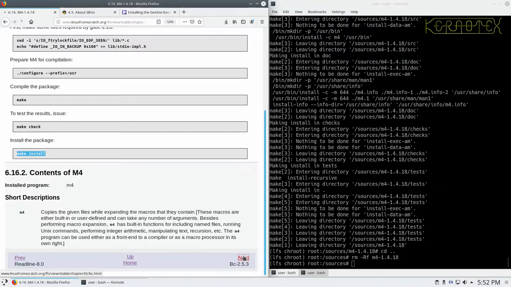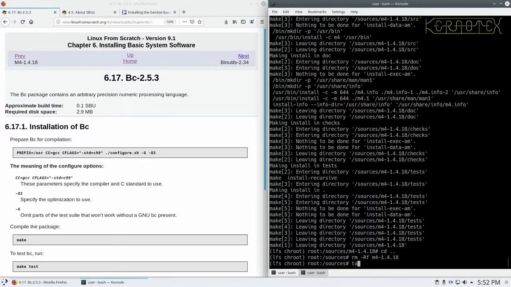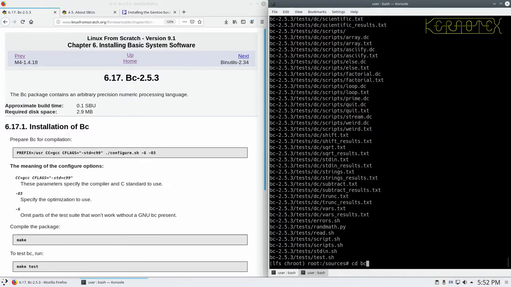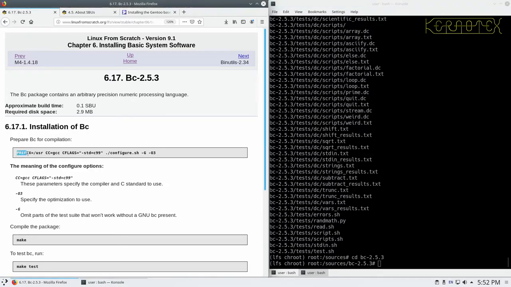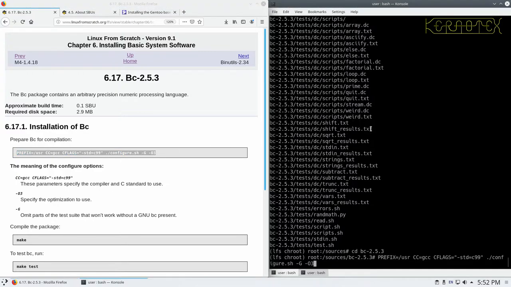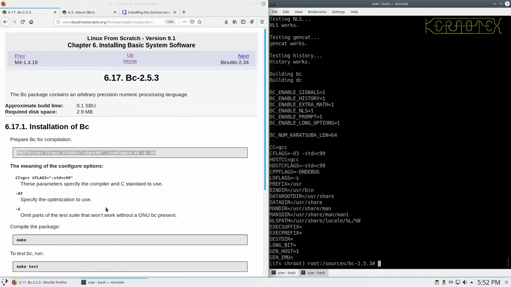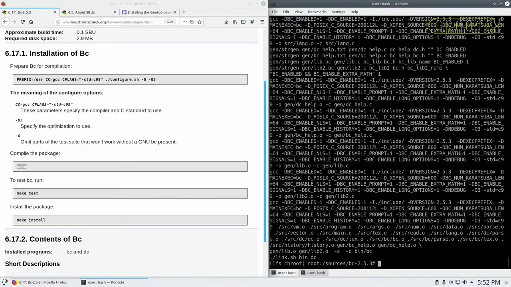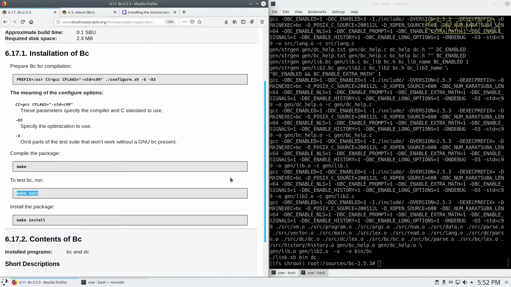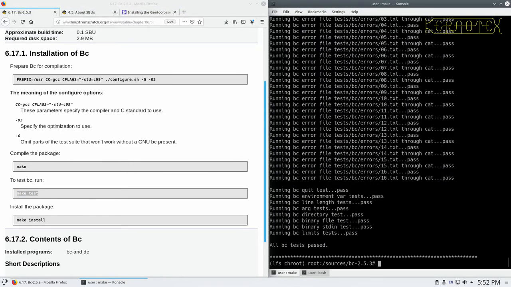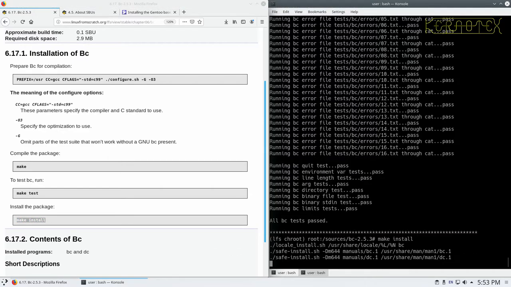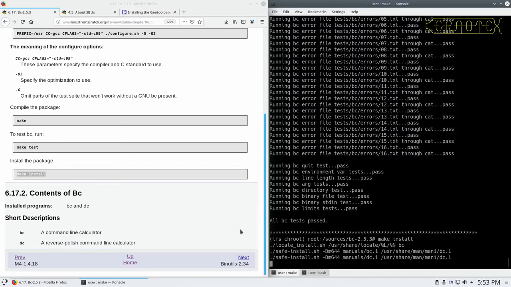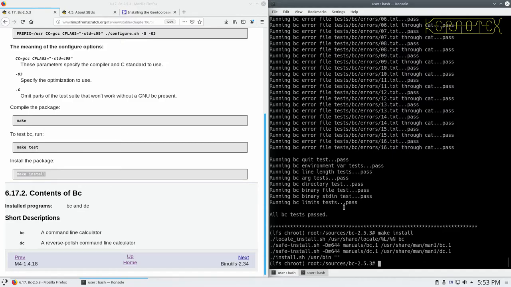And we move on to BC. So we've got quite a strange looking configure command. Is that done? And we can now build the package and test it. All BC tests pass, that's good. And install. Yep, that's all complete.